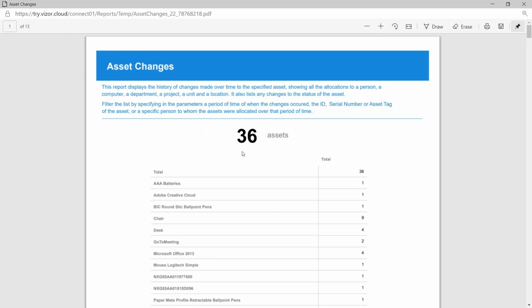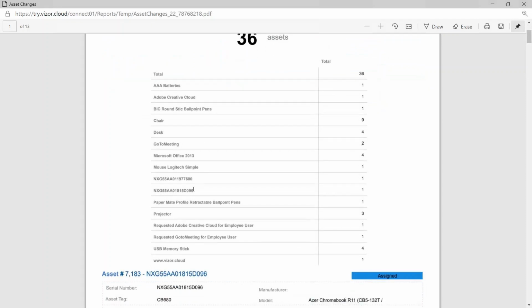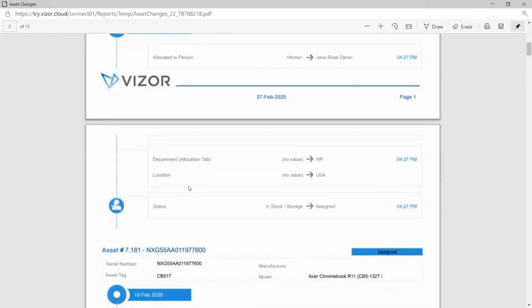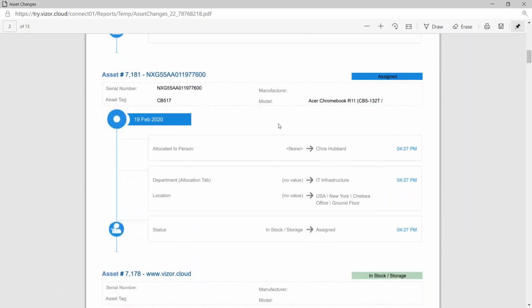So at the top here, we see all the assets which are changed within that time frame, and we have a breakdown of each of the individual assets which have changed. And if we scroll down, then we can see some more detail on each of those changes. So for example, here we can see a Chromebook was assigned to Chris. When it was assigned, it moved from in storage to an assigned status. And it's also been linked now to a department and a location.